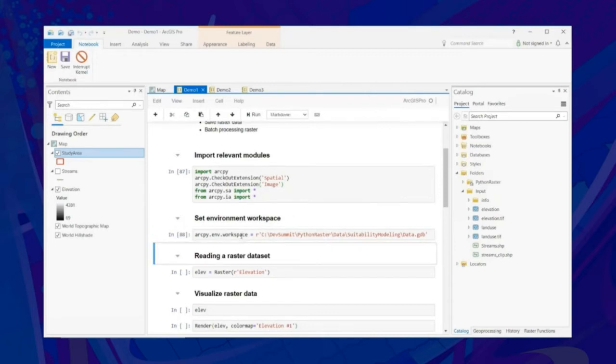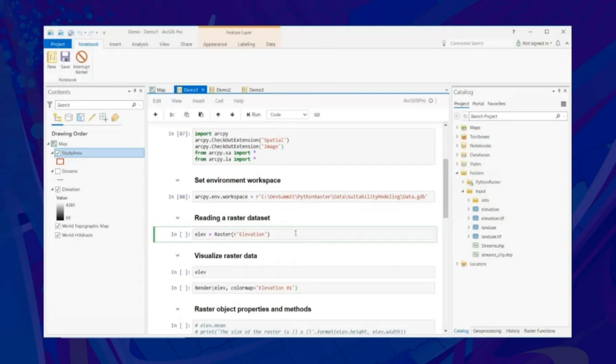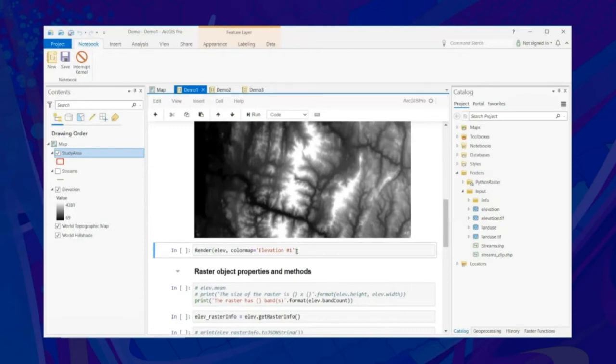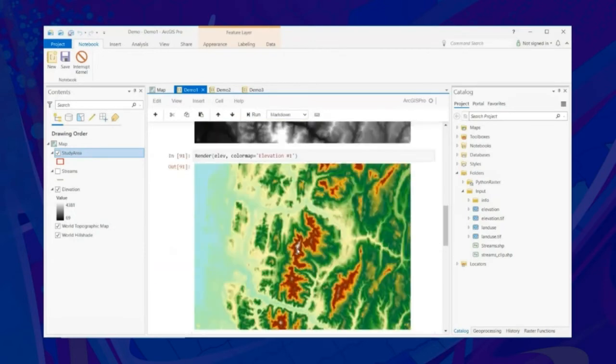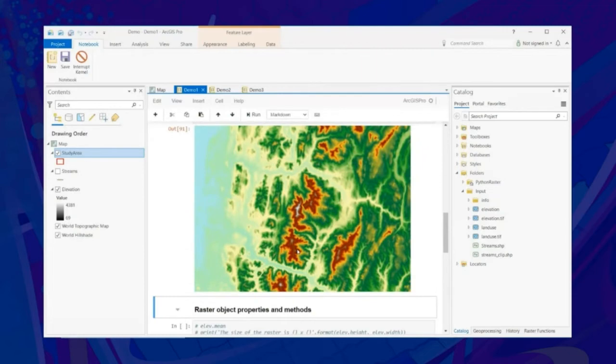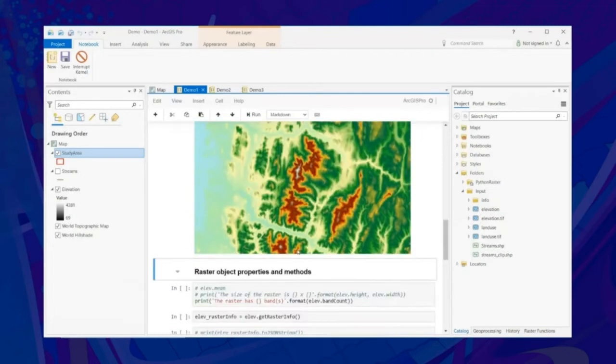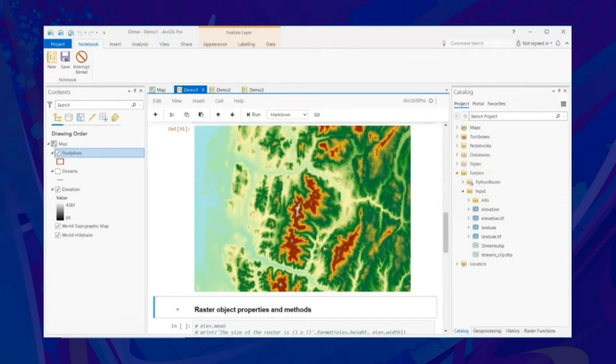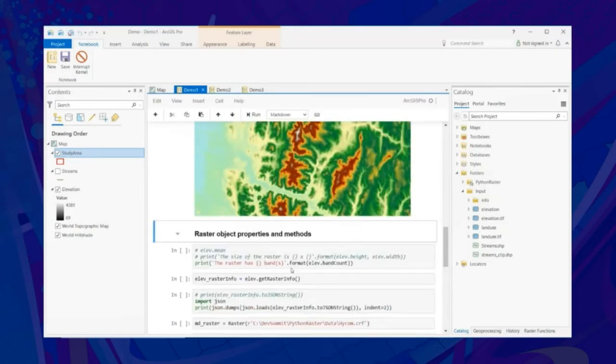Here I'm creating a raster object by reading from a raster dataset. I'm reading the elevation data in my workspace. On the left, ELEV is the raster object. We can visualize this raster in Notebook by simply running this object. You can see the grayscale image. Let's put some color in it by using the render method. It is now rendered based on a predefined color map called elevation number 1. Looks much better, right?